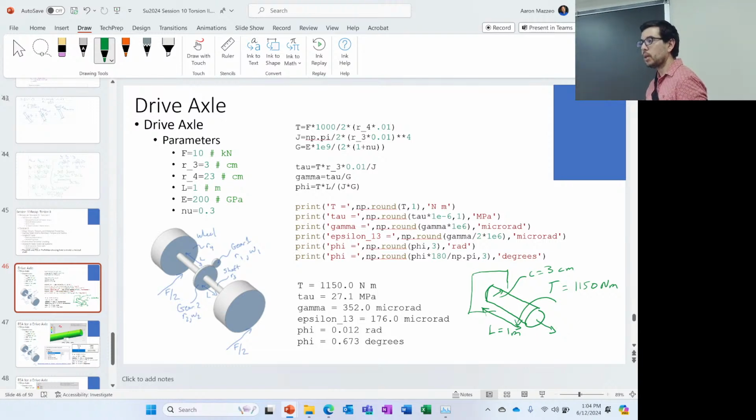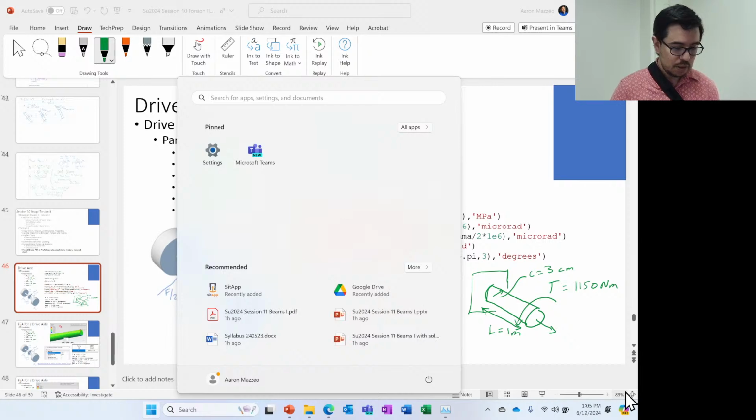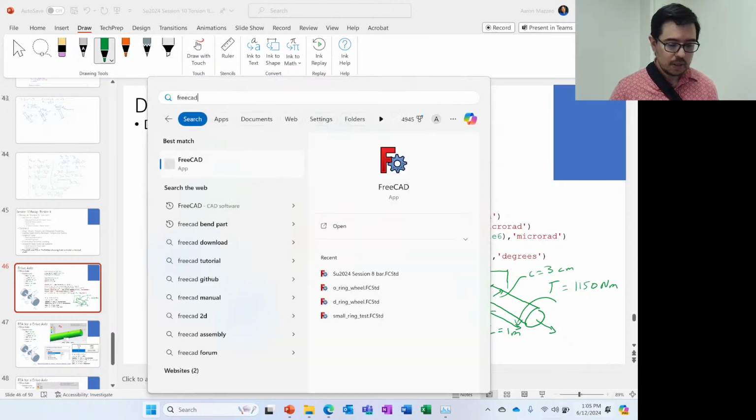Our goal is to figure out what the shear stress might be, or the maximum shear stress associated with this, at least on the outskirts of the surface of the cylinder, and also get an idea of what the angle of rotation is of the whole shaft, at least from the fixed end to the free end. So to do this, we're going to first create our geometry in FreeCAD.